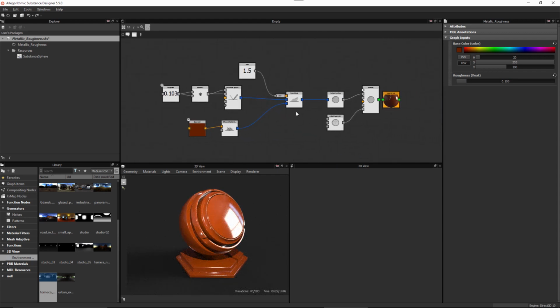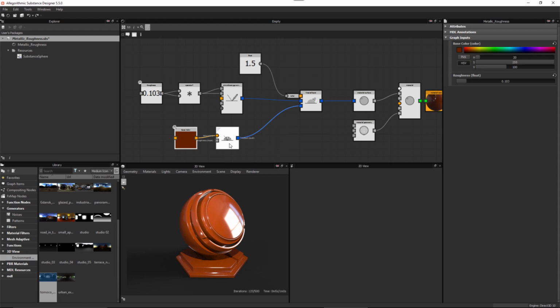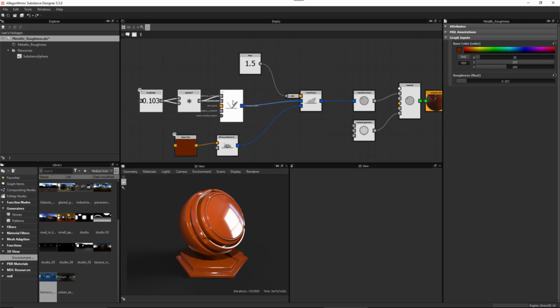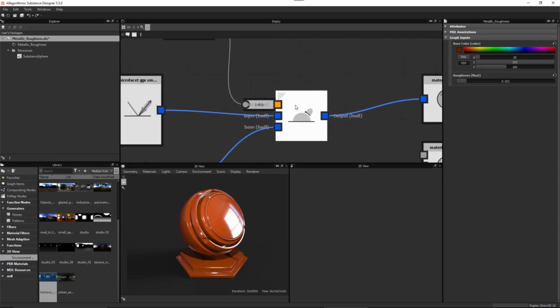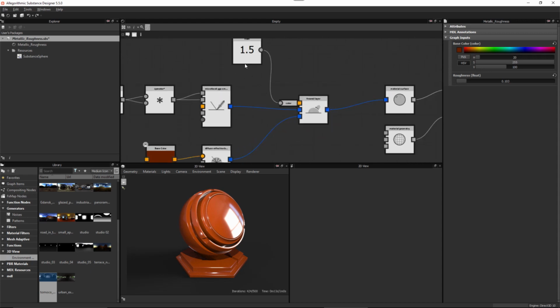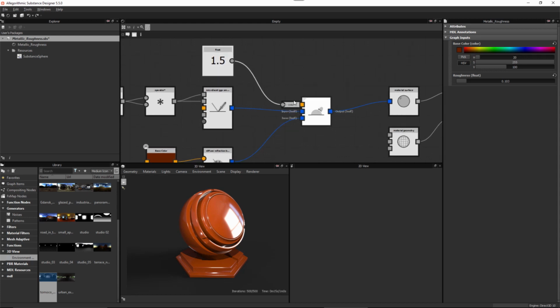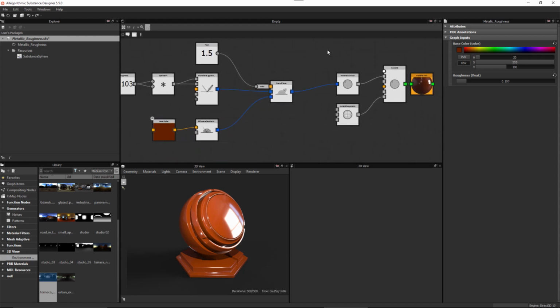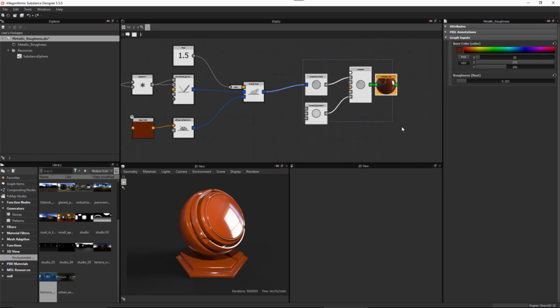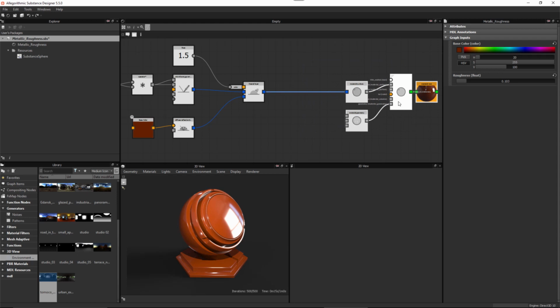So at this point, like I said, we have our diffuse reflection. Here is our specular component, and we're blending these two using this Fresnel layer. And right now, we're just using this default IOR value at 1.5. So the next component or effect we want to add to our graph is going to be metallic. So here's how we're going to do this. Let's just make a little bit more room here.